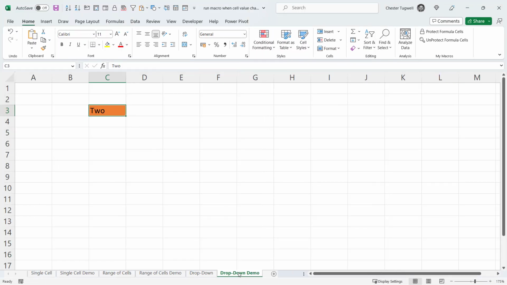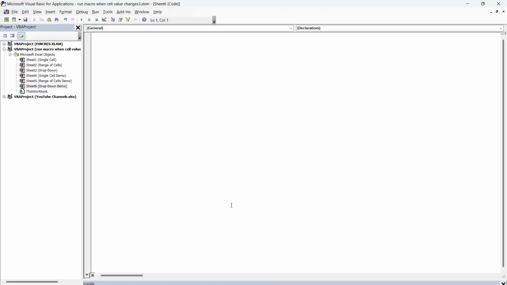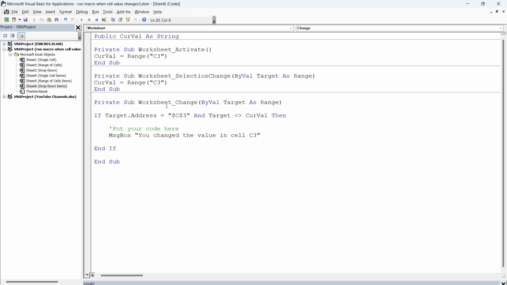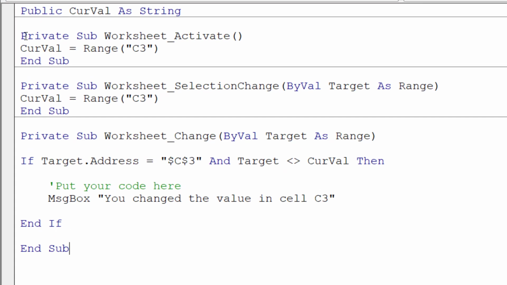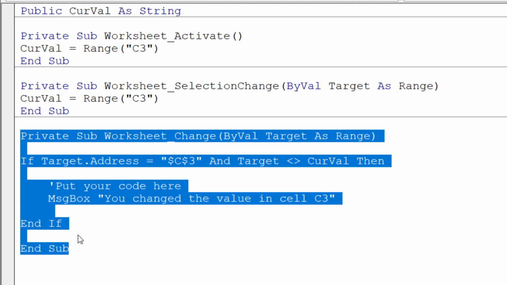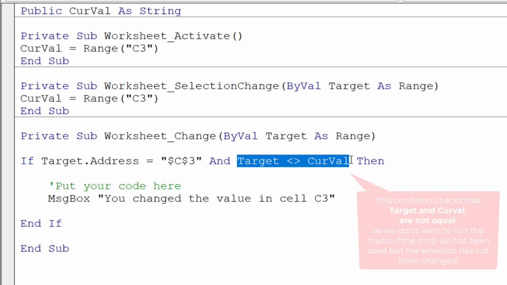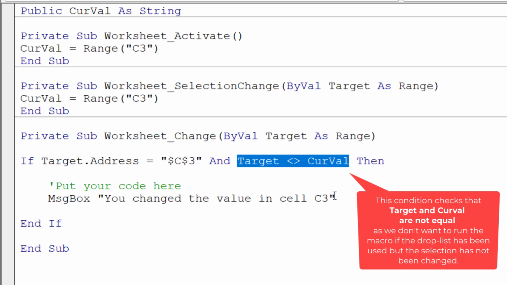Now for the third macro, the easiest thing to do is copy the code that I've provided, right click, go to view code. Don't bother changing anything up here, just paste all that code in. So we've actually got three sub-procedures here. Let's look at this sub-procedure first. It's pretty much the same as the sub-procedure we used for the single cell triggering the macro. But we've got an extra condition for the macro being triggered.